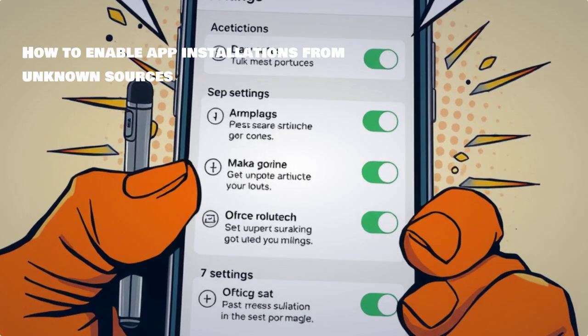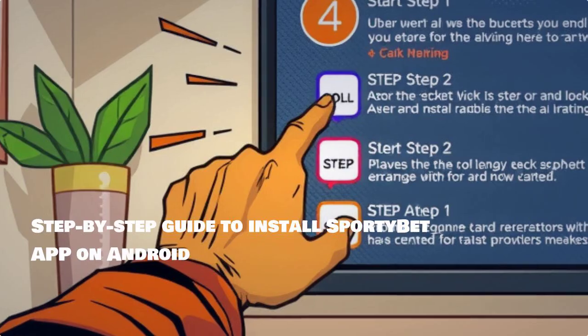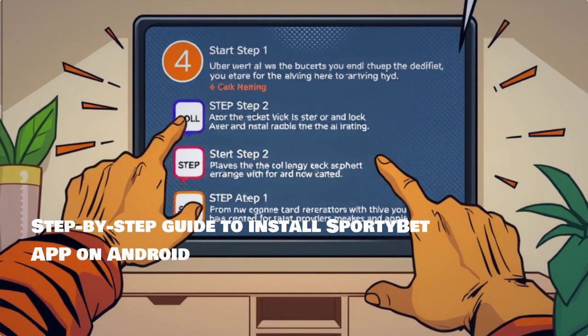Now, you'll need to enable installations from unknown sources. Go to your device settings, select Security, and toggle Unknown Sources to allow installations. Next, follow the prompts to install the SportyBet app. Simply tap the downloaded file and follow the on-screen instructions.